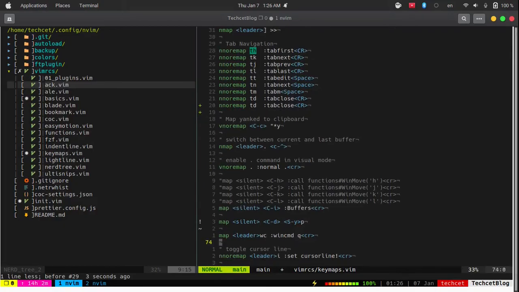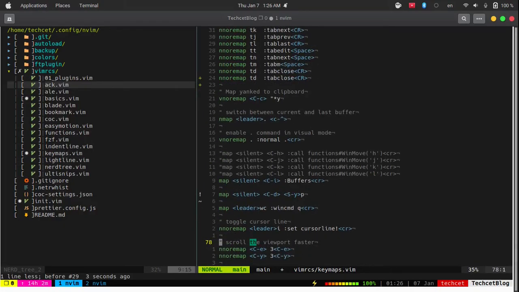Another thing we can use is leader I to use cursor line. If you press leader I it will highlight the current line, and whenever your cursor moves it will highlight the current line. And you can also toggle it by pressing the same key combination.